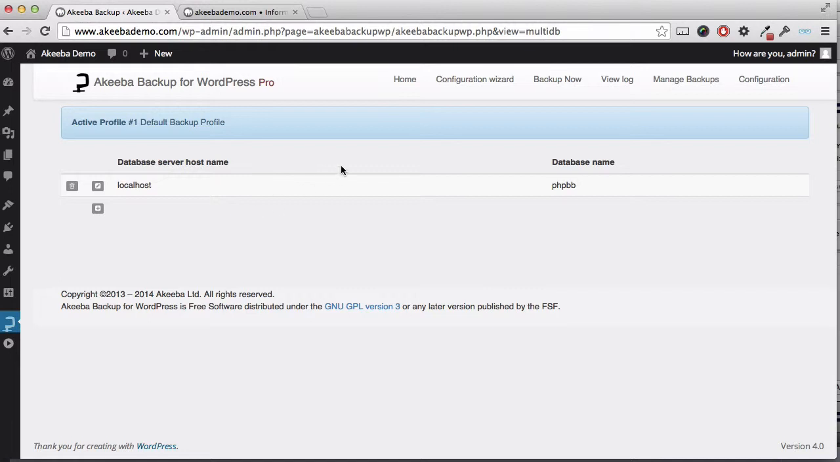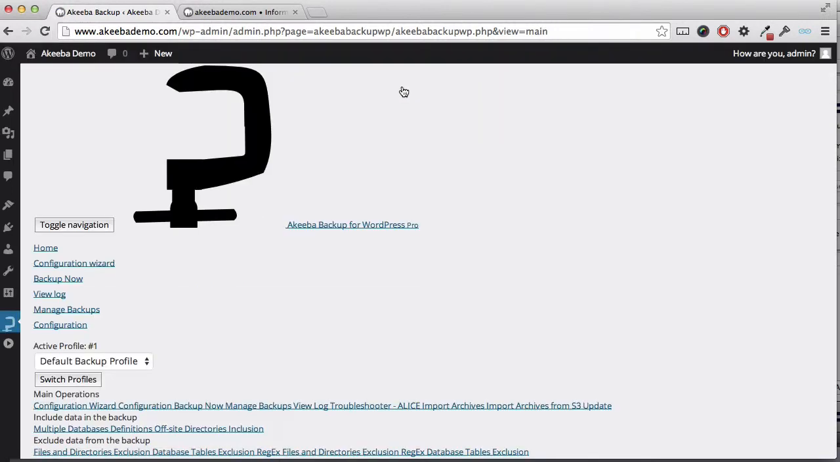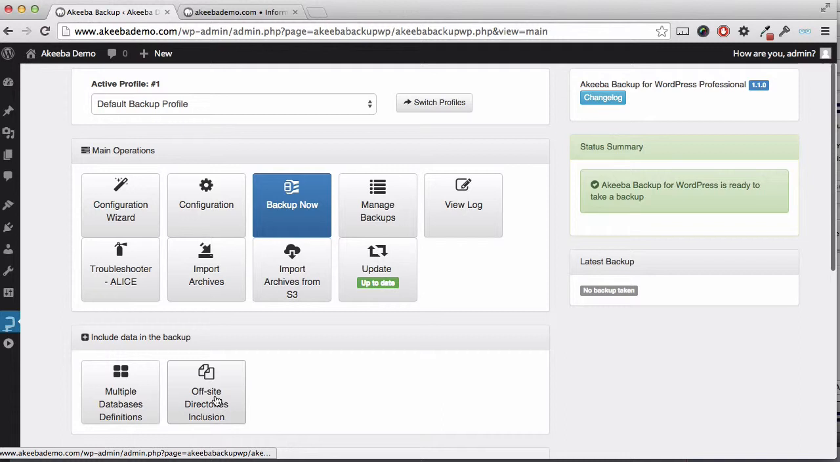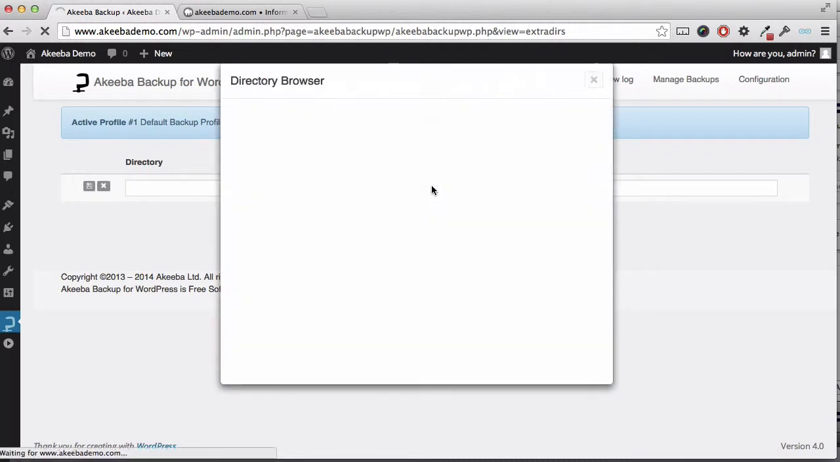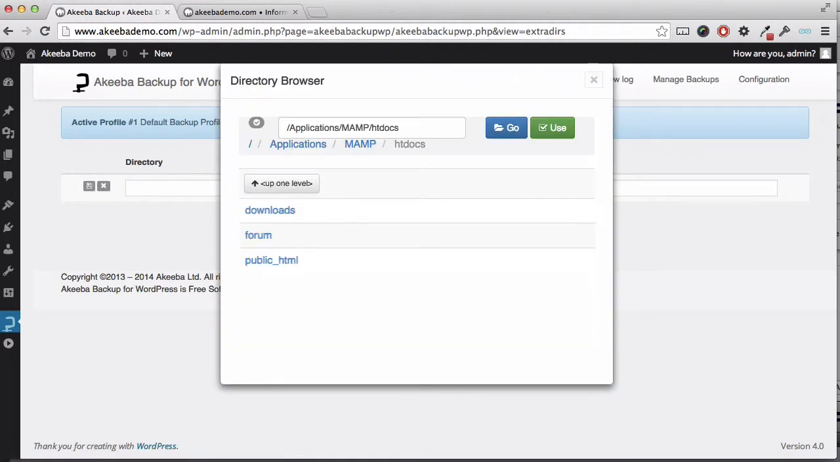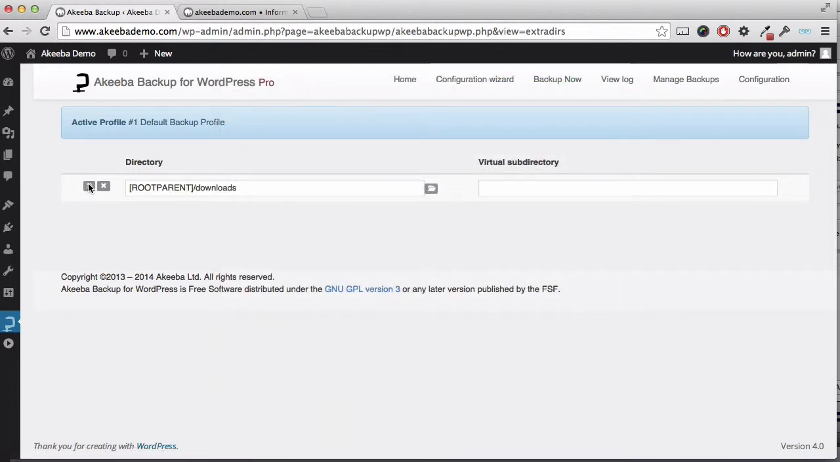We now want to include the files. From the dashboard, select the Off-Site Directories inclusion. Again, click on the small plus icon and then click on the folder icon. Here we can see that we have in our hosting account three folders: Downloads, where I am storing the off-site downloads, Forum, for my phpBB forum, and Public HTML, which is my current WordPress website. If I want to include the Downloads folder, simply select it, select Use, and then click on the Save icon.